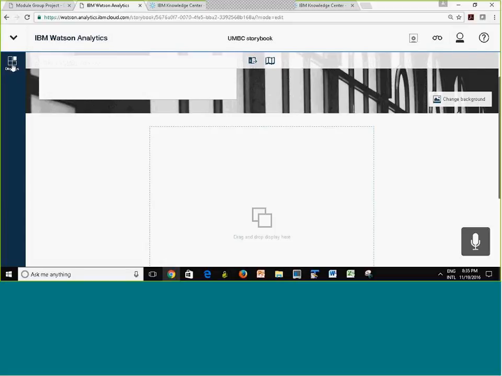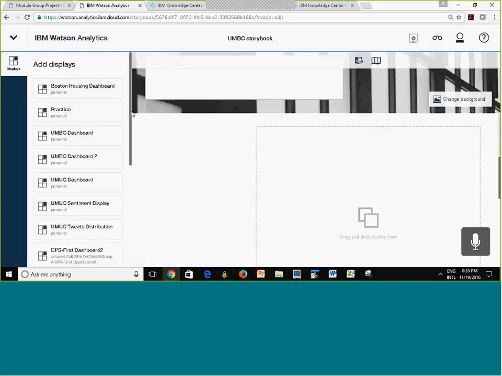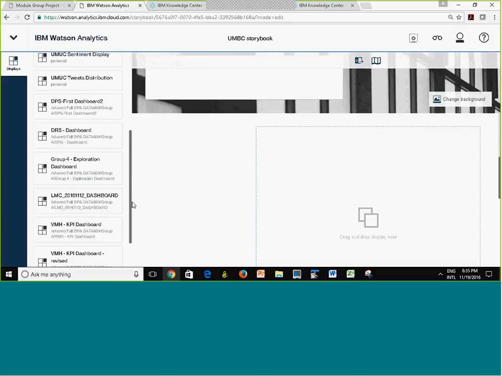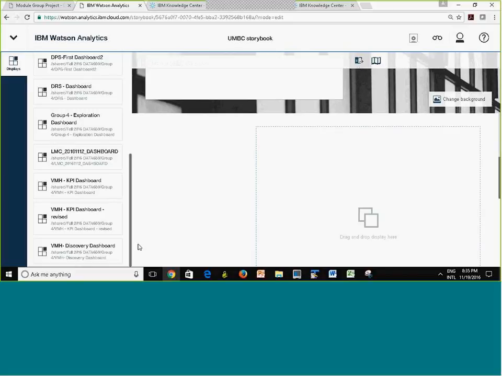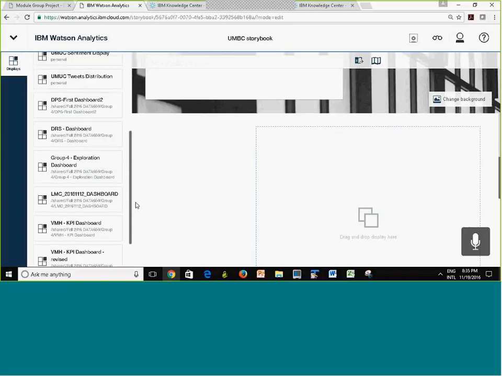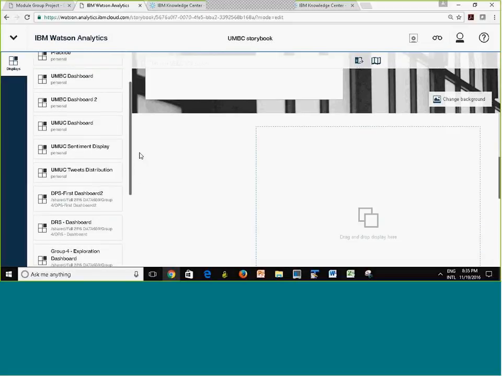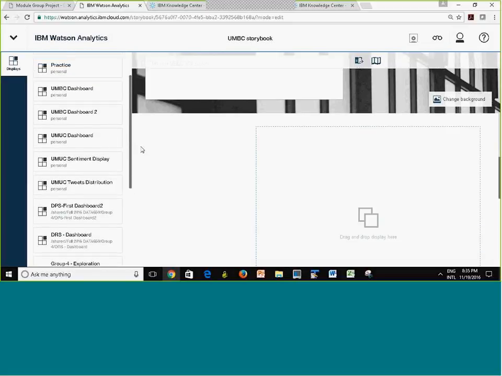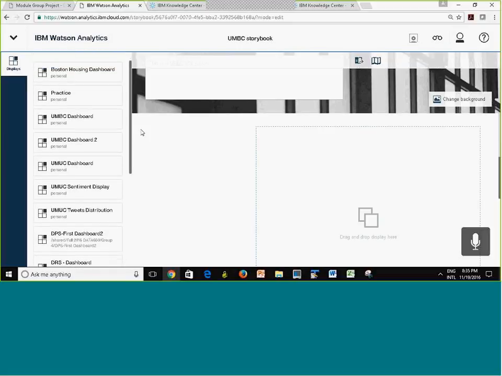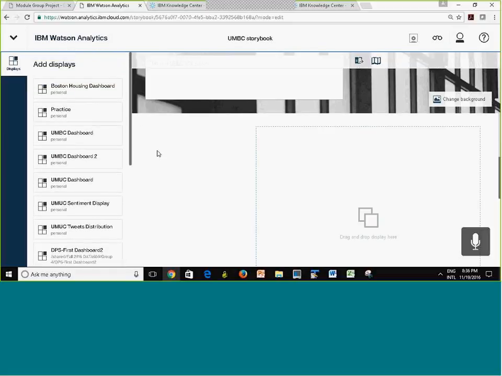So what I can do here, I click on displays, and what it did over here, it loaded all displays that I can access. And look at this, some of them are from the shared folder, right? So it's gonna give me everything. So that's the reason I would strongly recommend that you put a descriptive name, right? So that way I can just look and I can find it easily. And what I want is this. I want this dashboard, right? Look, what I need to do, I need to just drag and drop.